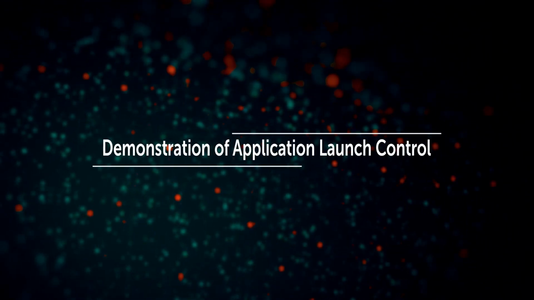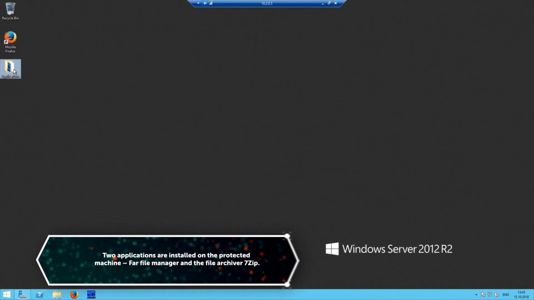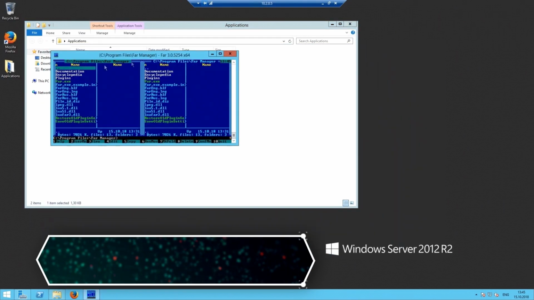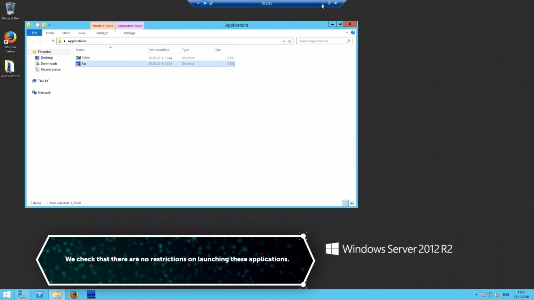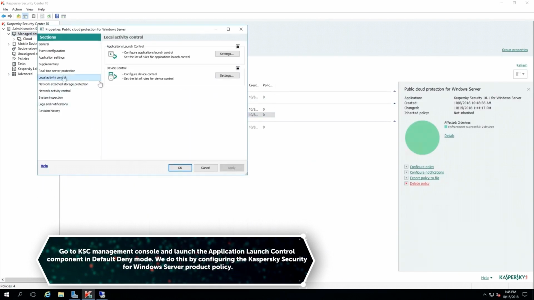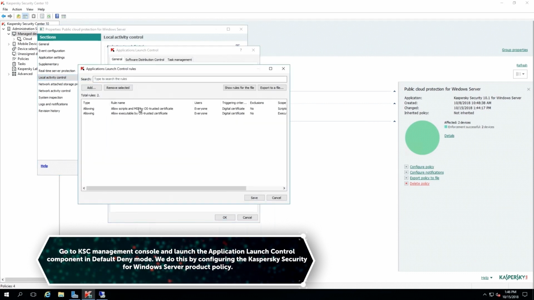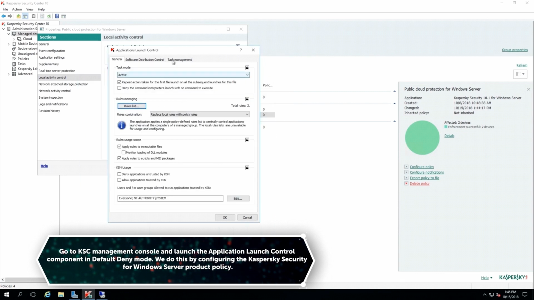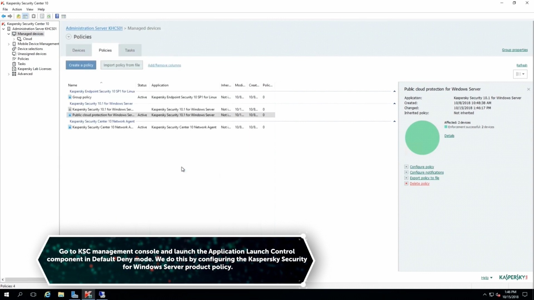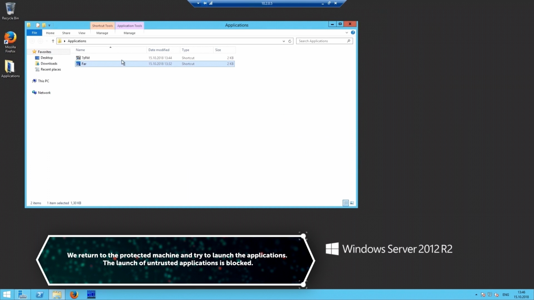Demonstration of application launch control. Two applications are installed on the protected machine, FileZilla Manager and the file archiver 7-Zip. We check that there are no restrictions on launching these applications. We go to the KSC Management Console and launch the Application Launch Control component in Default Deny mode. We do this by configuring the Kaspersky Security for Windows Server product policy. We return to the protected machine and try to launch the applications. The launch of untrusted applications is blocked.